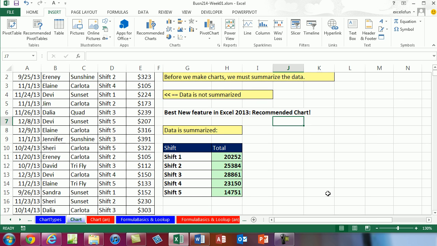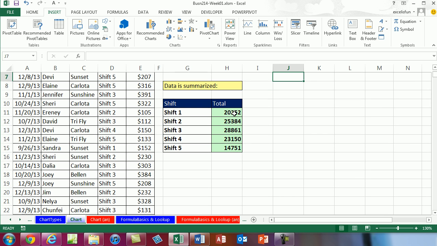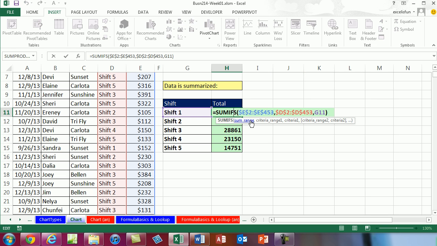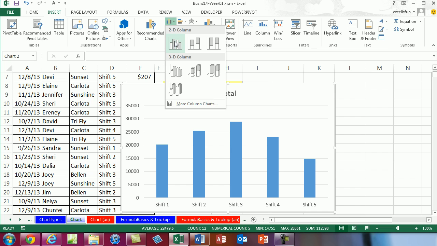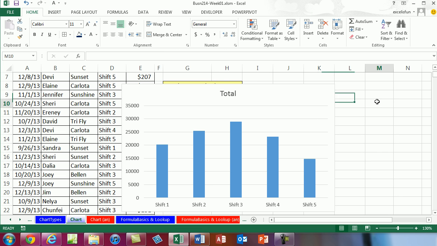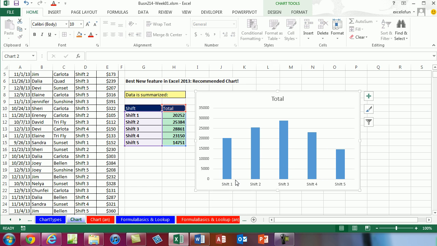When we do a chart, we usually summarize the data first. So here's our raw data. And I created a formula that calculates the total for each shift. Then we could do something simple like, watch this, highlight, go up to Insert, and I'm going to do a simple column chart here. Click in a cell and Control and roll. Now, that is just a quick visual impact. You immediately can see that Shift 3 is the biggest.